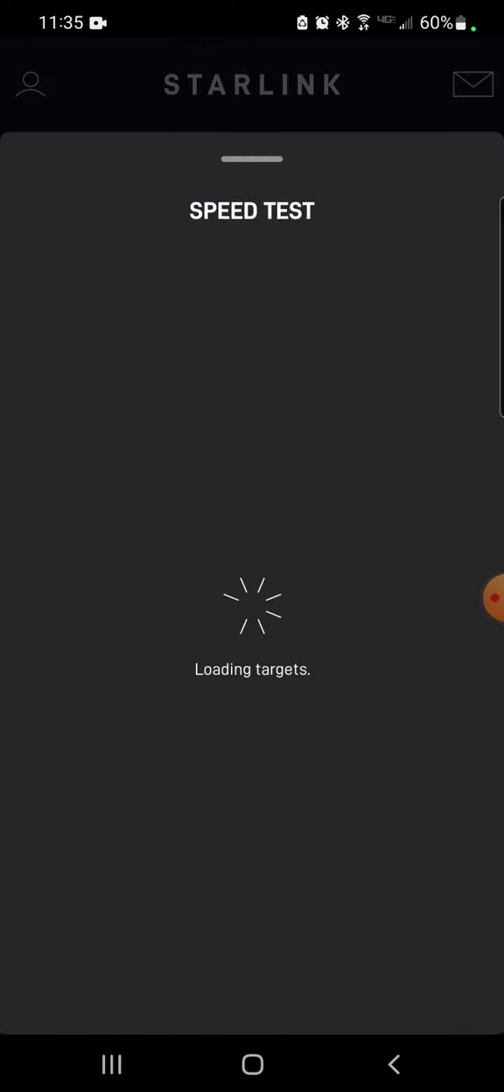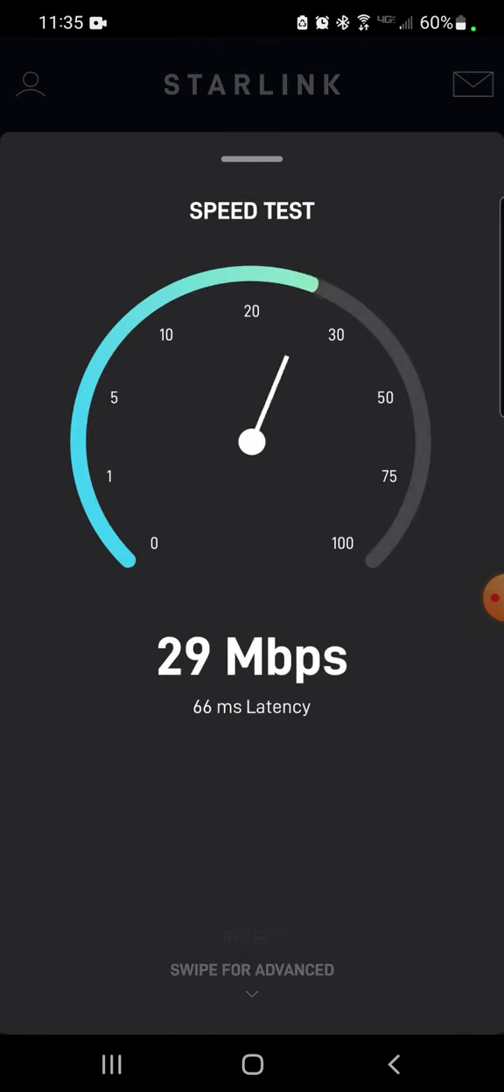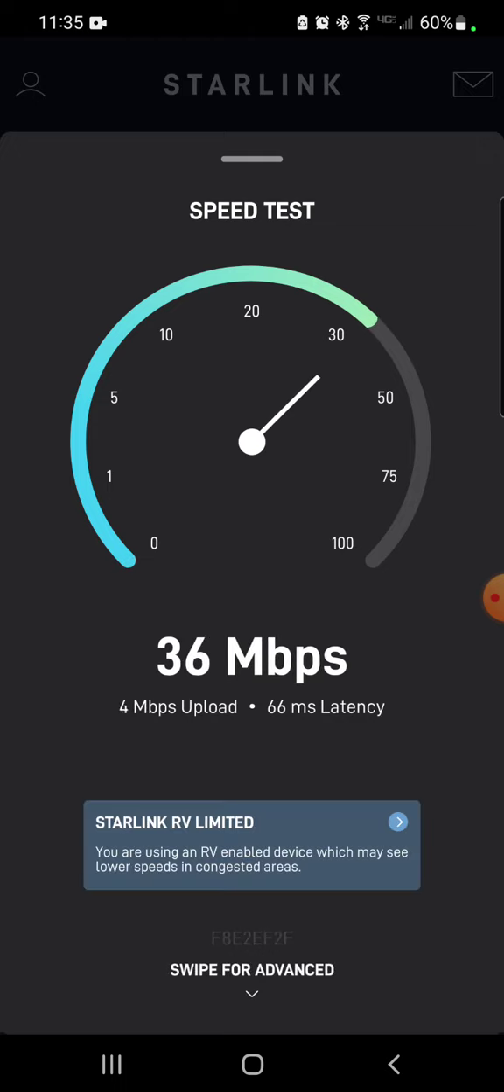The speed button here will give you a real-time internet speed test. It shows you upload speeds, it shows you download speeds, and then also shows you what your current latency is on the network. And you'll see at the bottom here, I'm getting the Starlink RV Unlimited message.